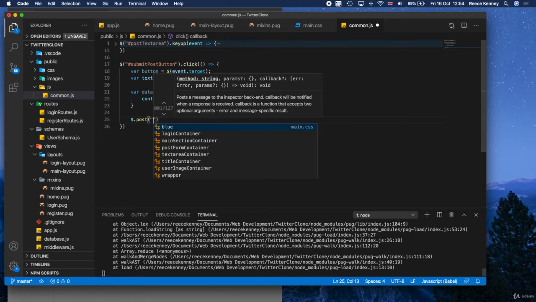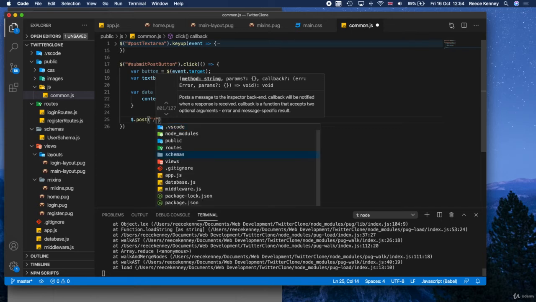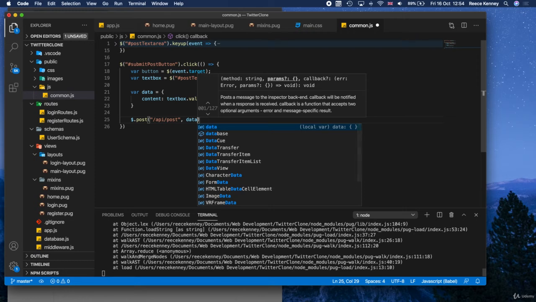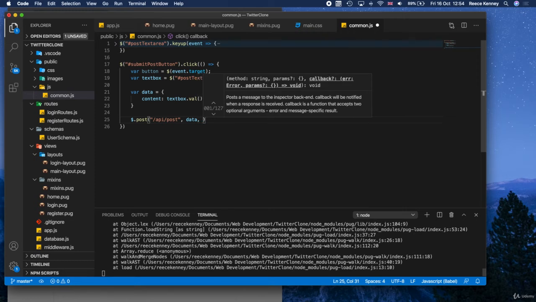Now we don't have this yet, so we don't have anything to put there, but I know what it will be. It's going to be API/post, and we're going to do this probably in the next video or something like that. So this we'll be doing real soon. We're then going to submit the data, and the last thing we want is a callback function. Now bear with me, I'm going to explain this in just a second. I just want to type it out first.